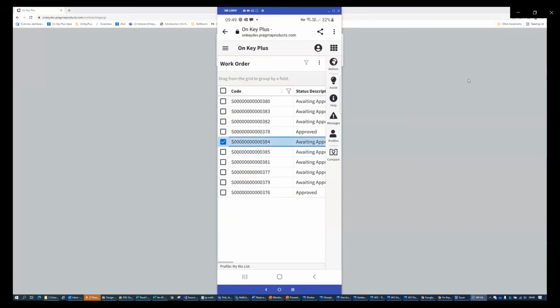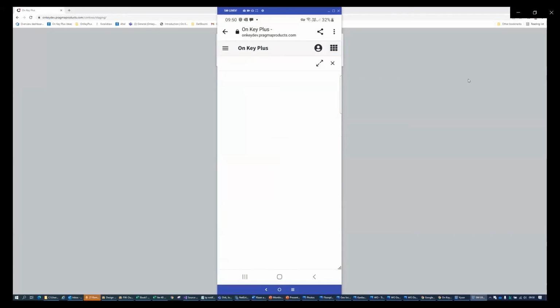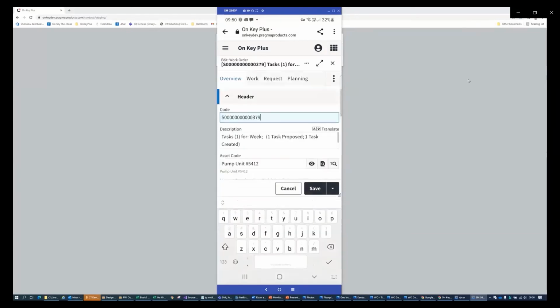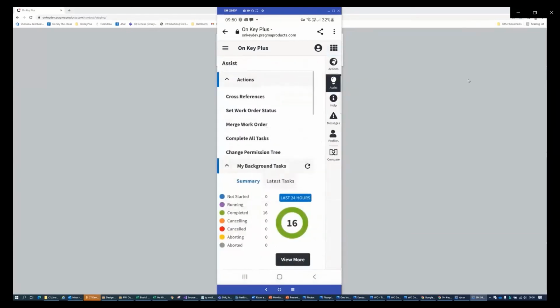So let's take one of the work orders. I'm going to choose a work order here and change it to approved status. So let's open it up. Get our assist panel going. Set work order status.